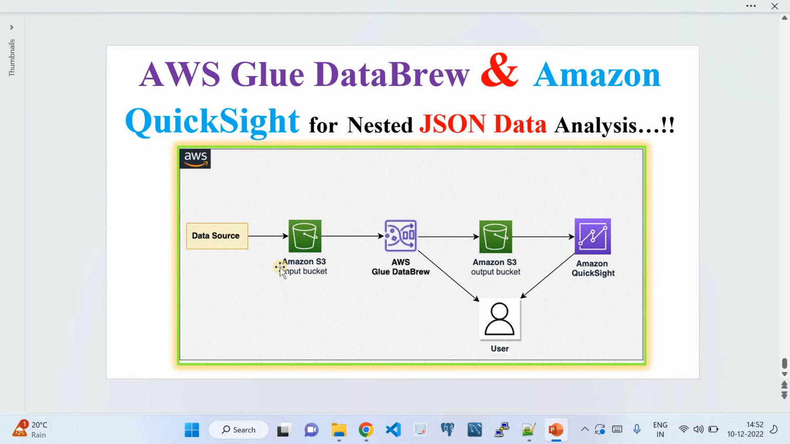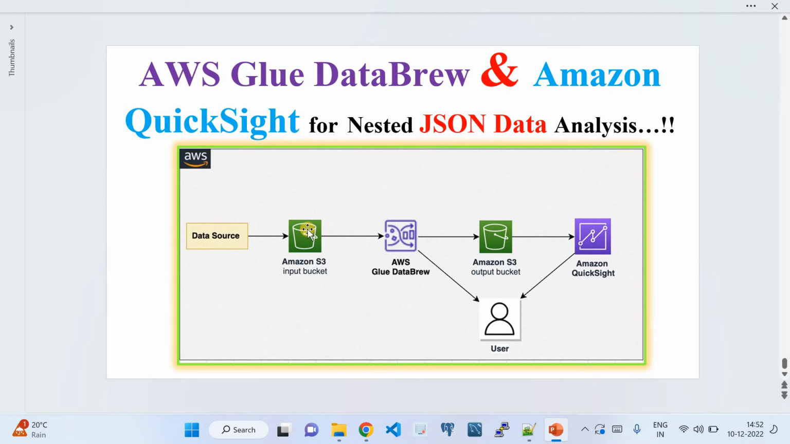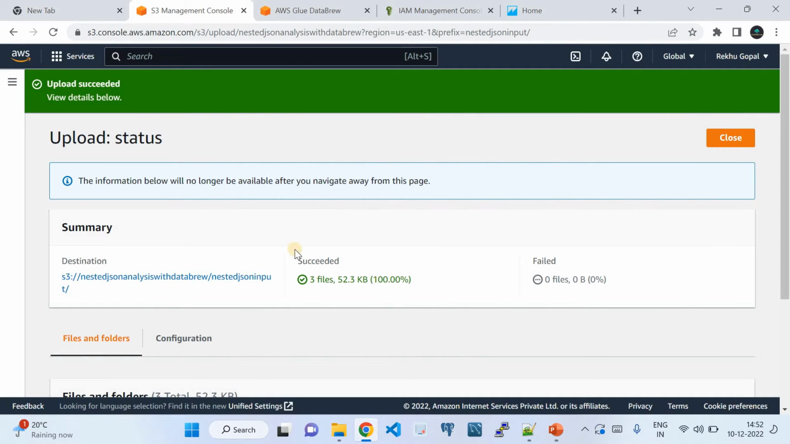So in the sense, the data source will be uploading those nested JSON files here in the input, in a segregated folder called nested JSON input. That's what is here, right? So basically, our Amazon S3 bucket is ready now. Now we're going to go to AWS Glue DataBrew and do the required further configurations. Okay, this is the first part.